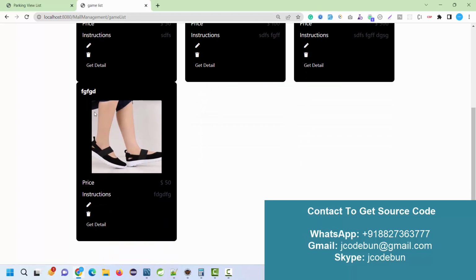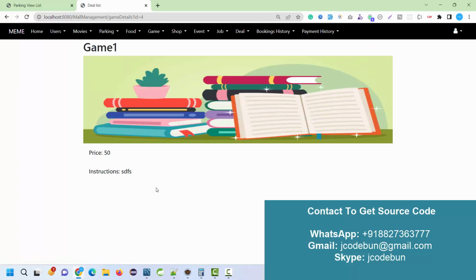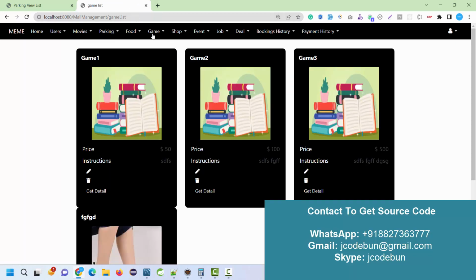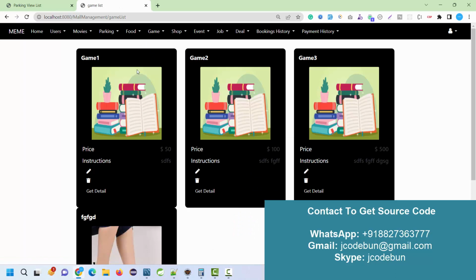Okay, so here the new image is available, and as an admin, I can delete any game, I can edit any game, I can check the details. So the complete instructions of the game I can see here, the price details and all. So under the game module, we can add the game details, we can view the game details, we can delete, update and check the instructions of the detail.